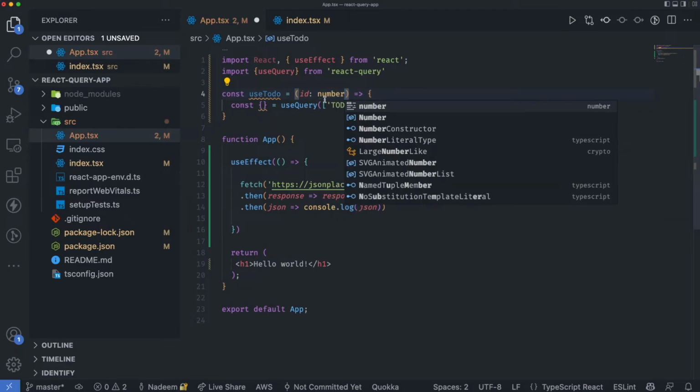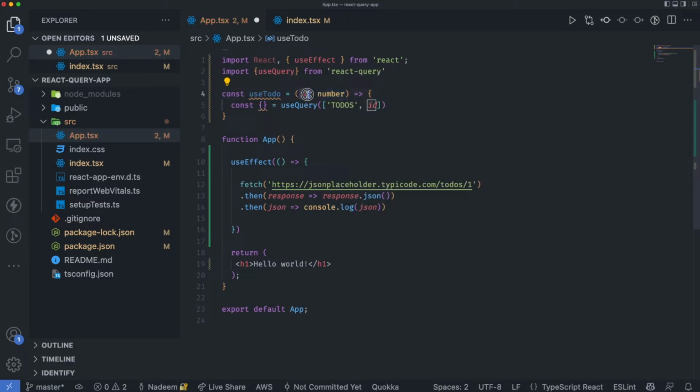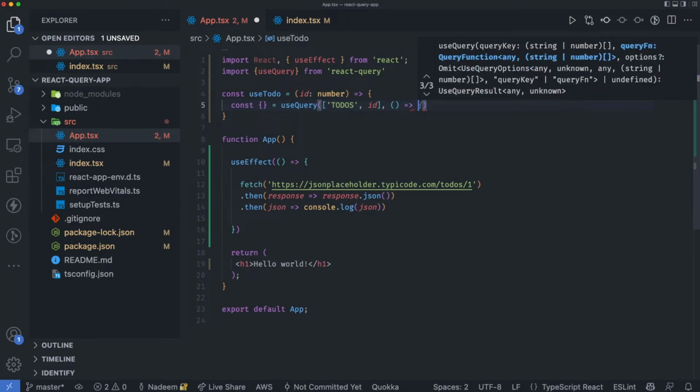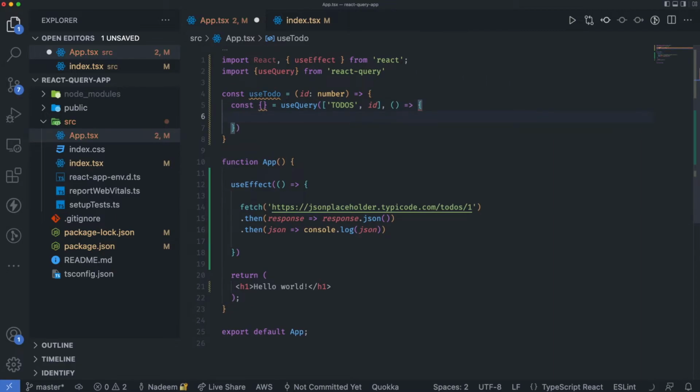So this is basically what TypeScript does. Whatever parameter we are passing, we are specifying the type of that parameter. So this hook is expecting an ID of type number. So I'm combining this here. And then the second argument, or the second parameter, is basically the callback function that we need to specify. And in this callback function, we have to make use of this.